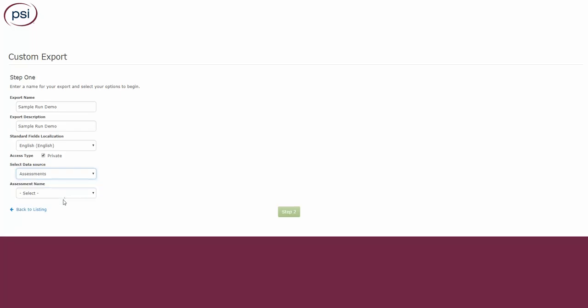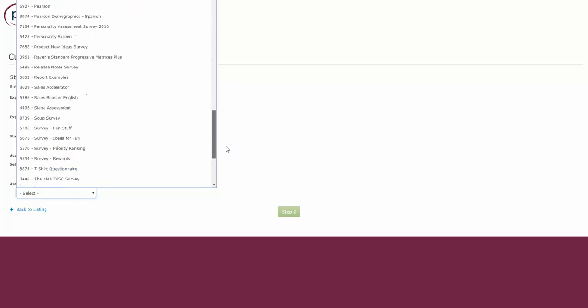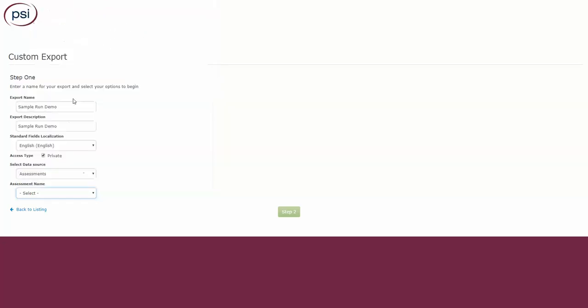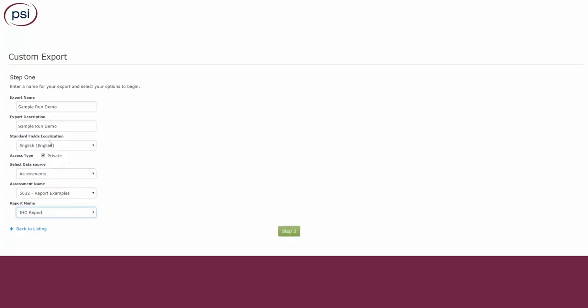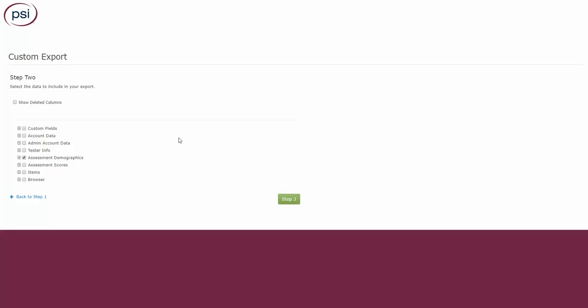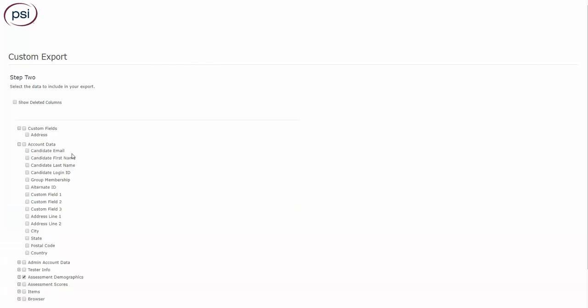I'm going to choose assessments, and then it tells me, well, which assessment name are you focused in on? And I'll just pick one, report examples. And if it has multiple report names, it will ask you which one you want to export. I'll go ahead and choose that particular report. And then step 2 will take me to what fields do you want to export. If those columns have been deleted over time, we'll allow you to show those, but in most cases you won't select that. So to get a little taste about what are in these fields, you can click on this information.